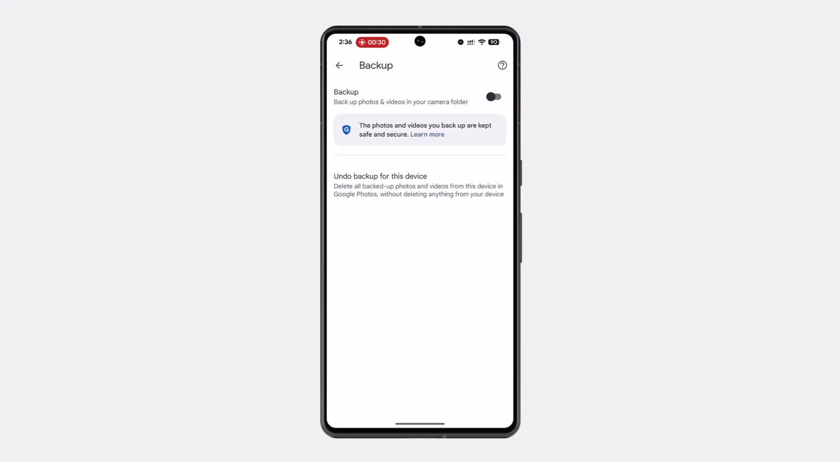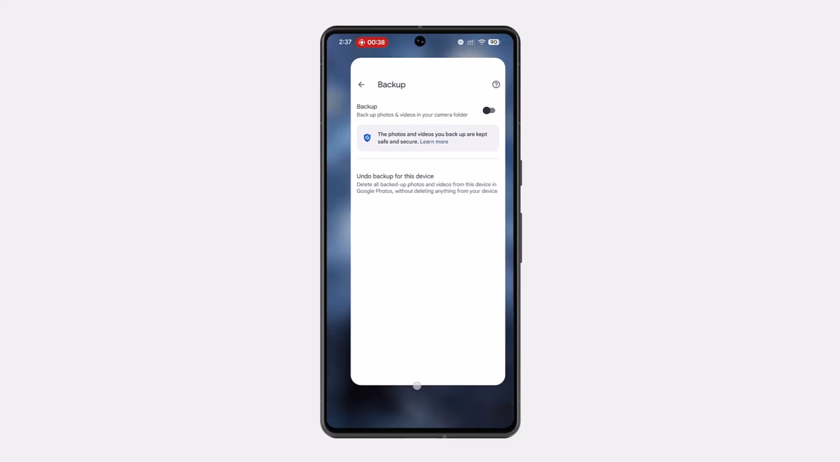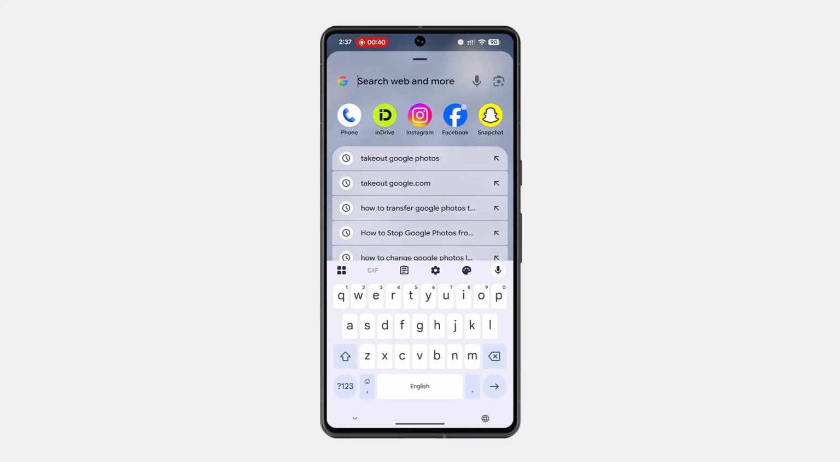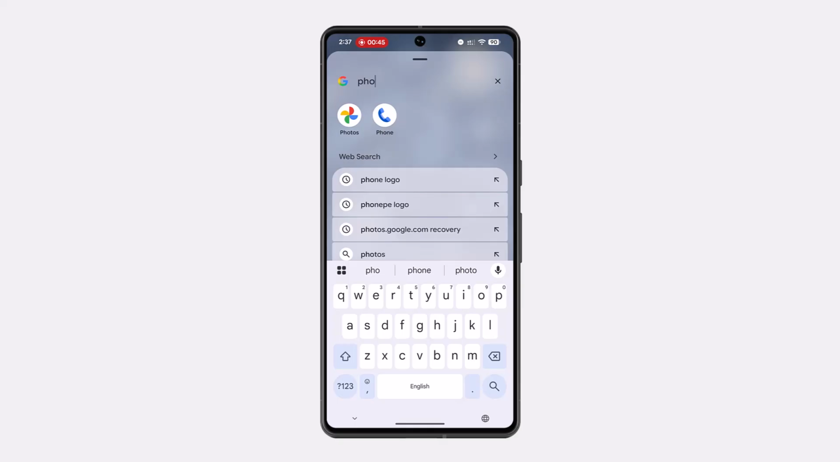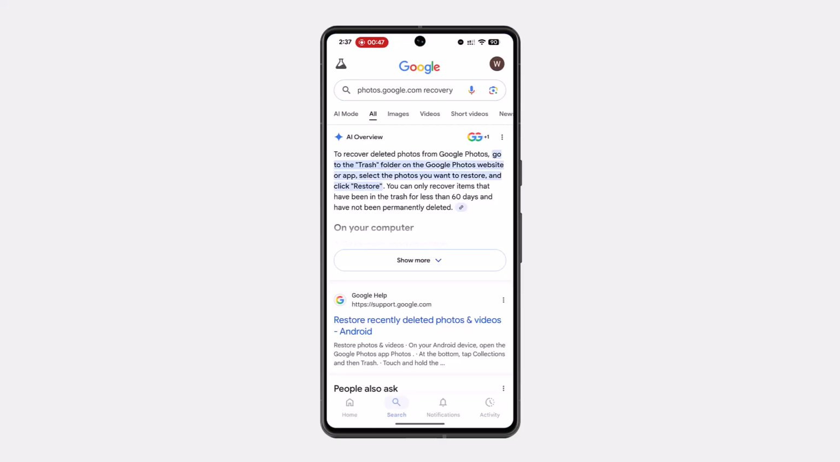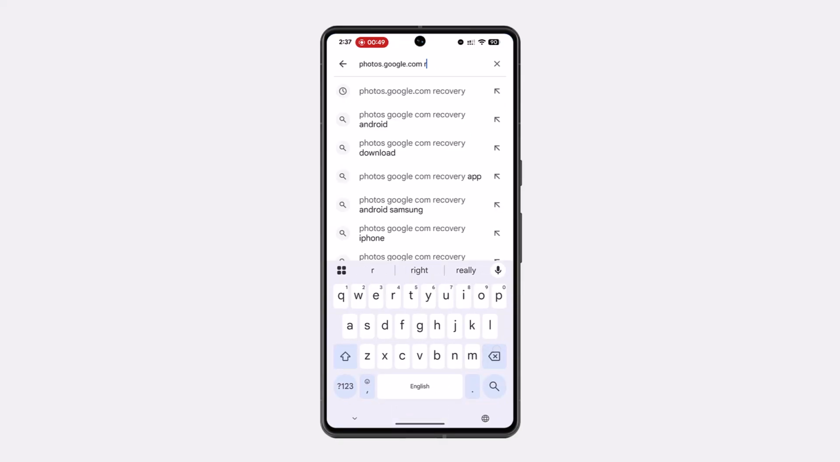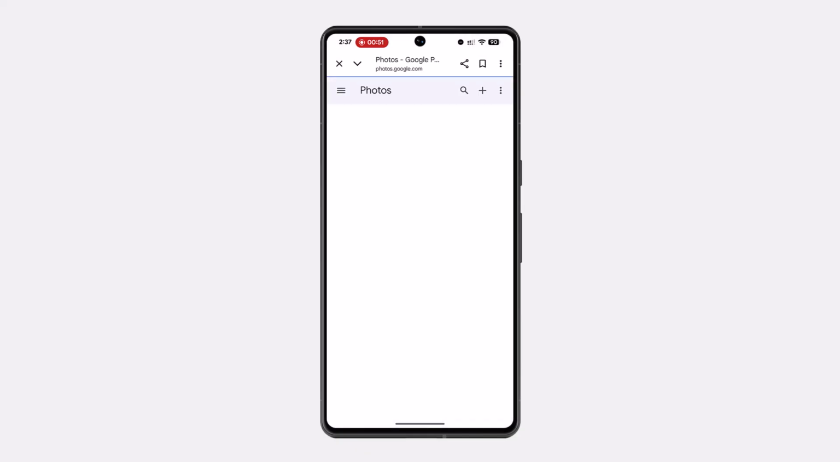Once you've turned off the backup, you just want to go ahead and open up the browser on your phone. Now you cannot do this from your app, so you have to go to photos.google.com. As you go to photos.google.com, it's going to take you to their official page here.